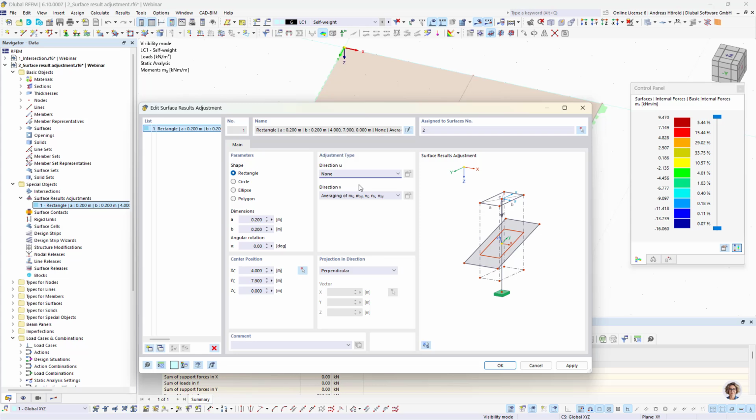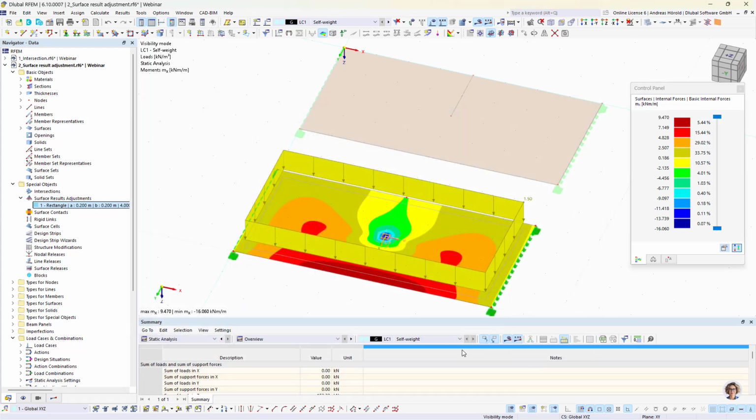Okay, and none. The surface internal forces are not averaged, but displayed in a regular way. When you want to average only one direction. Okay, so that was an additional explanation. Okay, that should be all for that model. Turn to the next model.